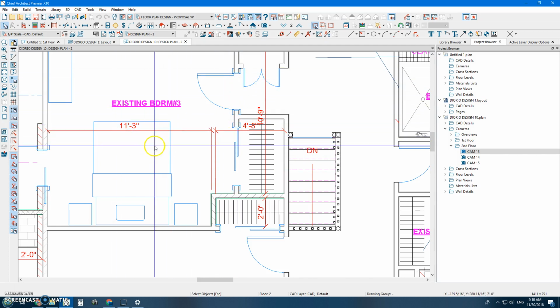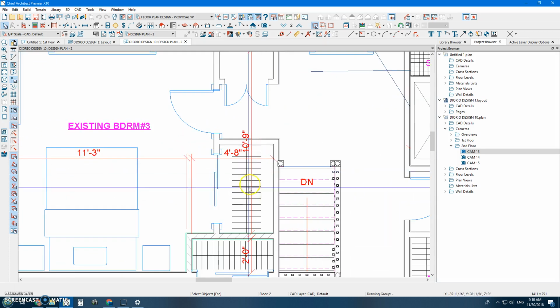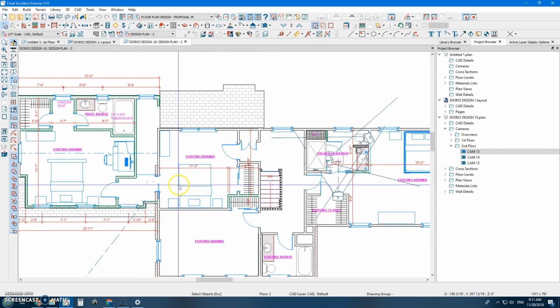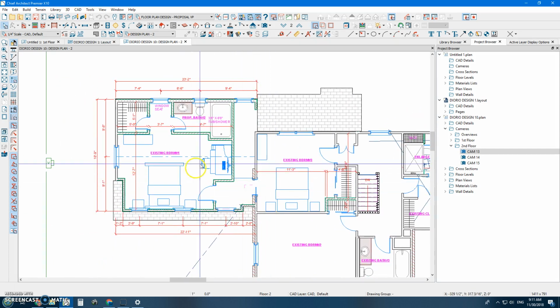I didn't want to make this bedroom any smaller, but I did just take away this small corner area to enlarge this closet down here. So it's no longer a walk-in closet, but it's got a little bit more length to it. As far as this room, I think it remained the same. There were no changes to this room.